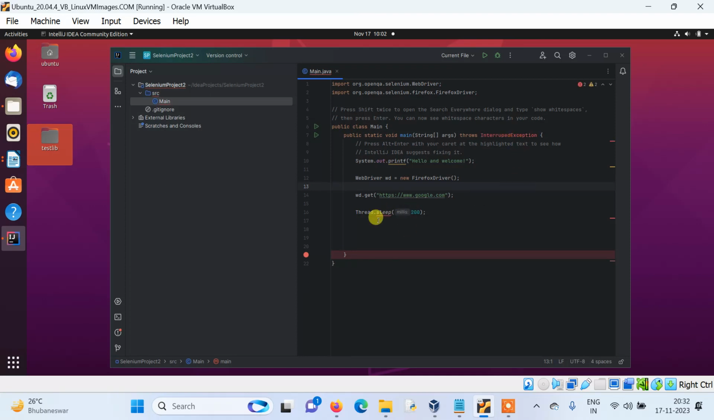Otherwise, we are not worrying about the wait statement and all. You can try it by yourself. I'm just removing it because of the lack of time. Probably afterwards we can see. And I'm just disabling the print statement. We do not want it. We are just trying to execute the script to see the Firefox browser getting launched with the application under test.